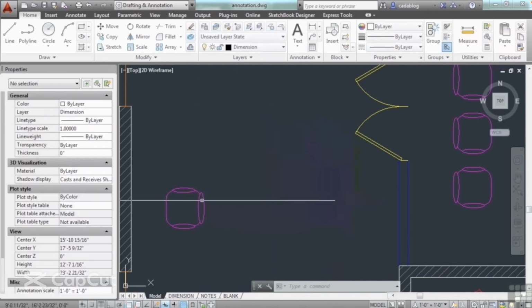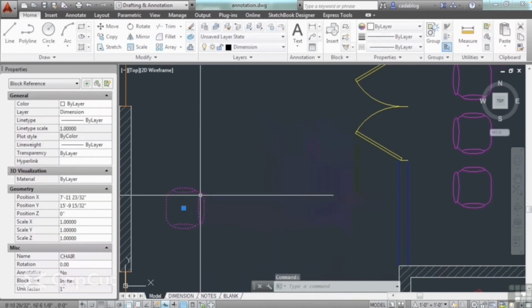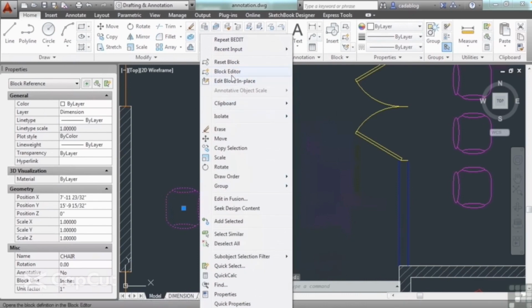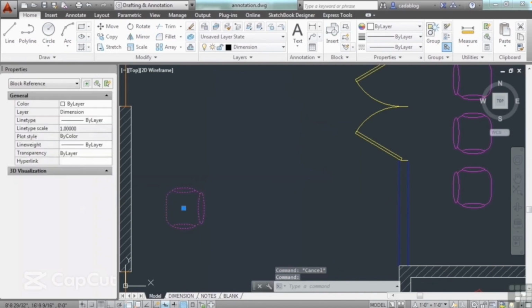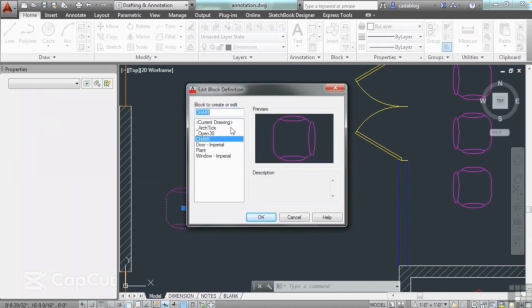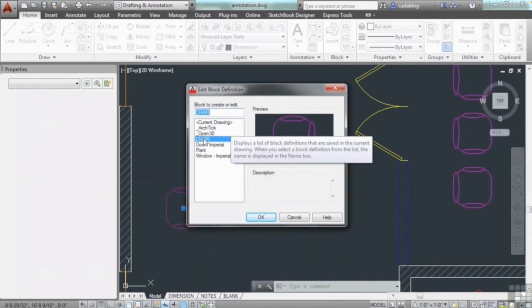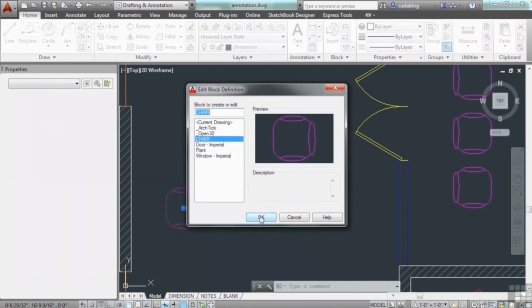Now another method is to select the block, right-click, and pick the block editor. Or you can double-click the block, and it will bring up the block editor list, and it should highlight the block you've just double-clicked on. Find the block you want, and click OK.